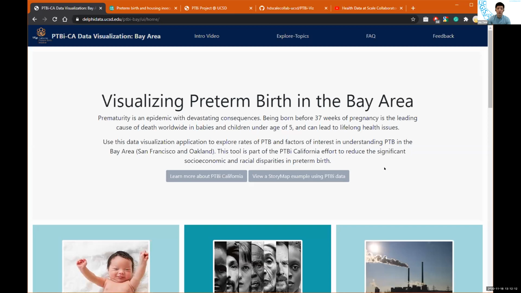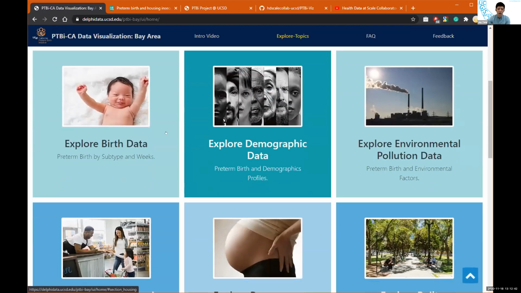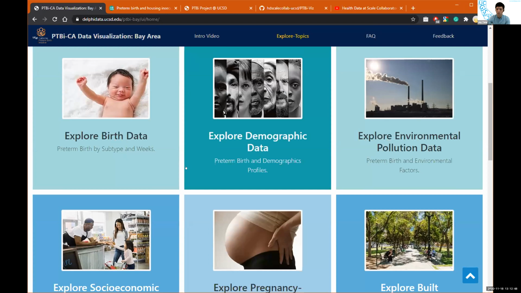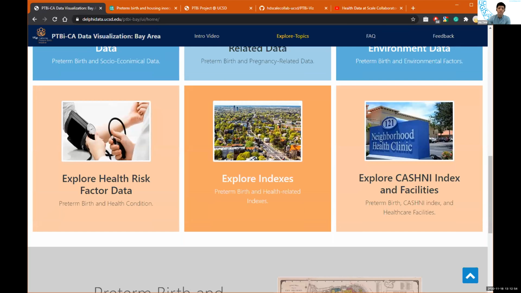And as Marta mentioned, our goal is to really curate the data into topics that we believe, and throughout discussion with community members and domain expertise, to create separate topics that help users start by exploring data, and then maybe cook up a hypothesis for NGOs or researchers to look into preterm births in different domains. So you will see the explore topics brings you to 9 different topics, ranging from birth data, demographics, environmental data, pollutions, all the way to indexes created by other research groups as well.